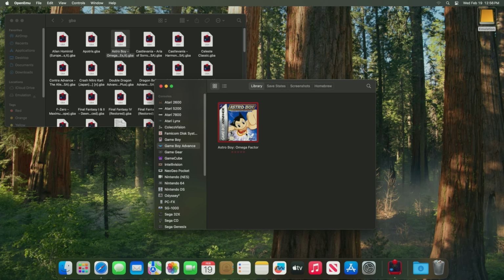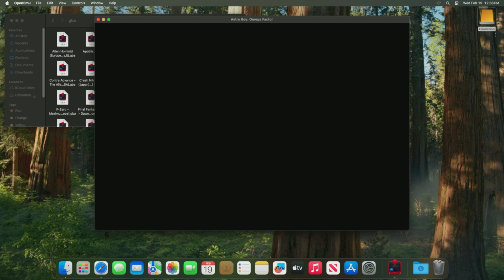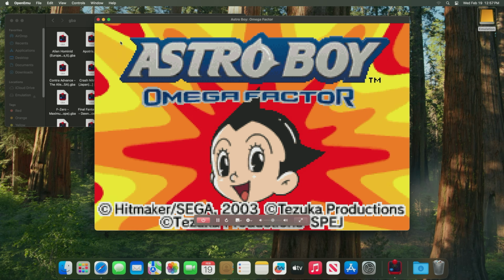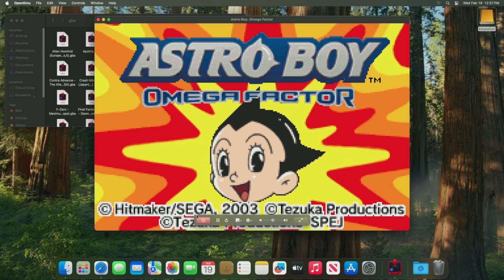And at that point, all you have to do is just double click and it should start up the game. There are other things you'll have to do, like connecting a controller and stuff like that. We'll talk about that later. But in a nutshell, that is how OpenEmu works. And so it's a pretty simple system altogether.